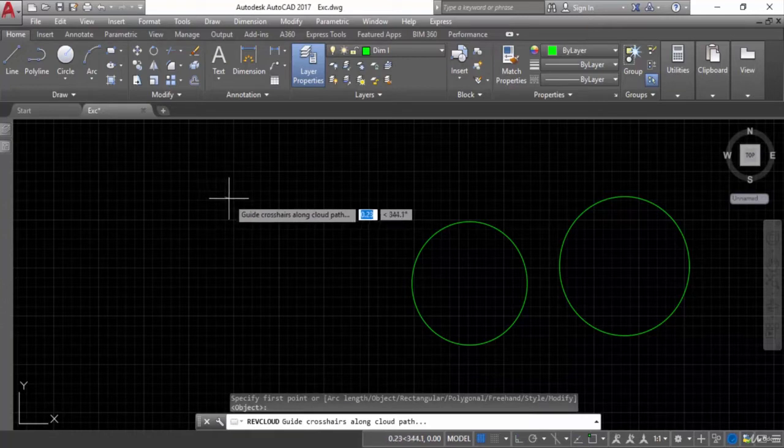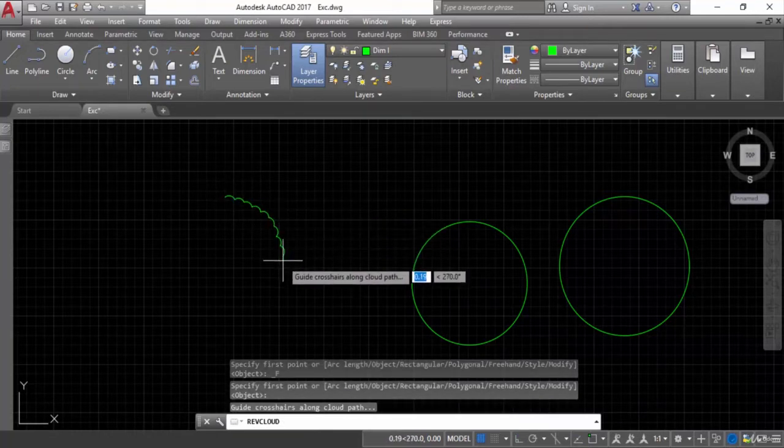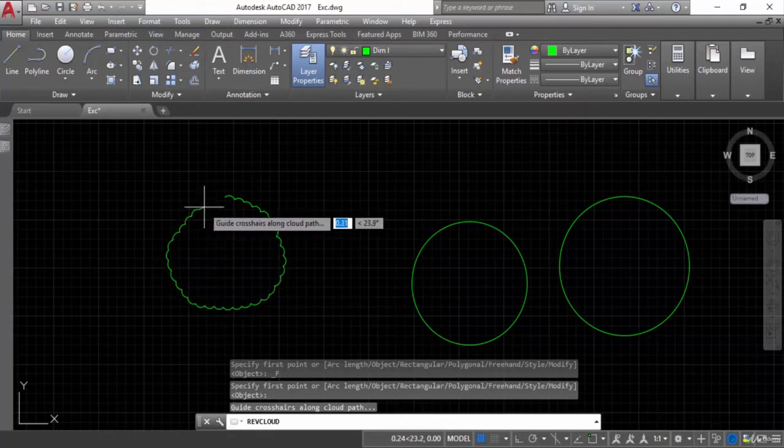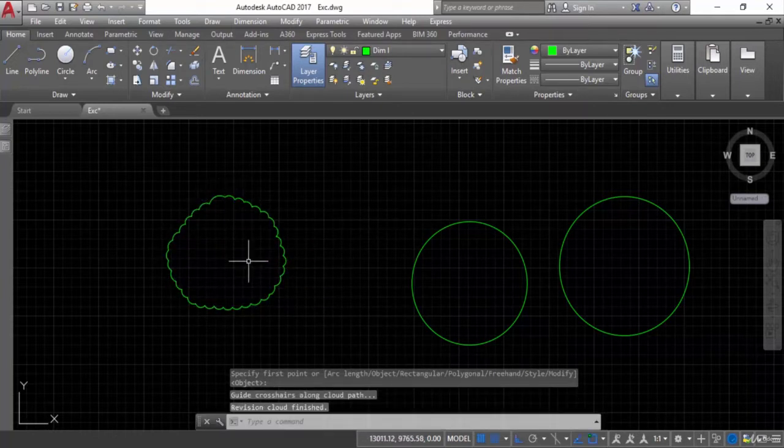Okay, now I will just move my mouse freely here. Okay, don't click anywhere here. Okay, and whenever I reach this first point, it will automatically close. Okay, this is all about REVIT Cloud.